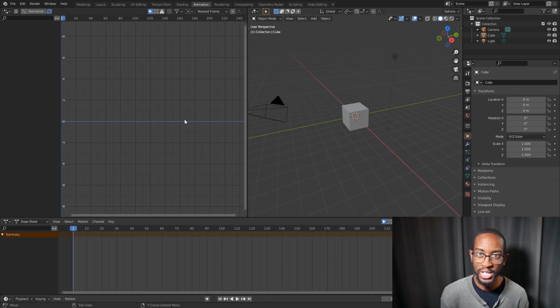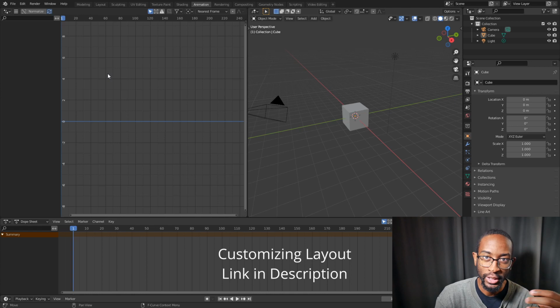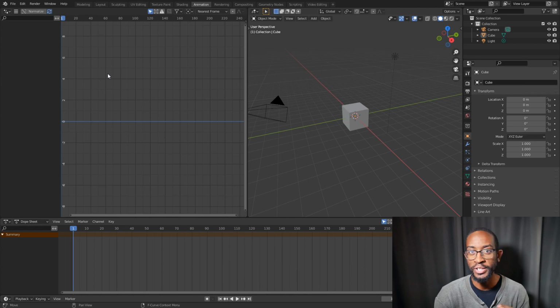So yeah, the workspaces, they're pretty handy and they're pretty useful. And if you want to learn a little bit more about customization, go back and watch our video on customizing the layout in Blender. We go a little bit more in depth on how you can customize things. But that's just a little bit about how we can start working with the workspaces in Blender. We hope that you got something from this video, that you got some value from it, and that you'll be able to use this when you are modeling or working in Blender.